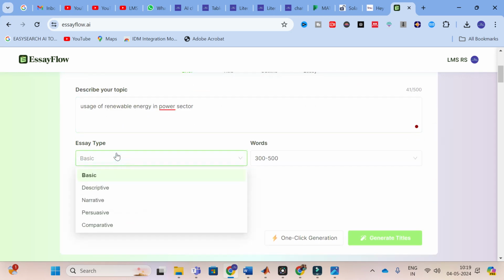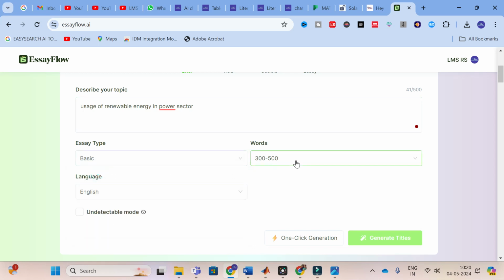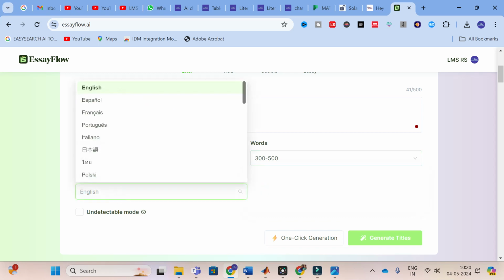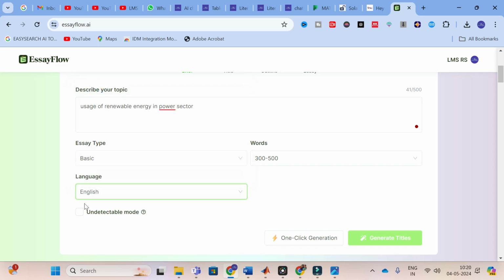After that, you can select how the essay, that is the content, will be: basic, descriptive, narrative, comparative, persuasive. Like that, different options are available. You can click basic. Here I am going to give a default of 300 to 500 words. After that, you can select the language. These are the different languages available. I am going to select English. Then click on undetectable mode. After that, click on generate titles.